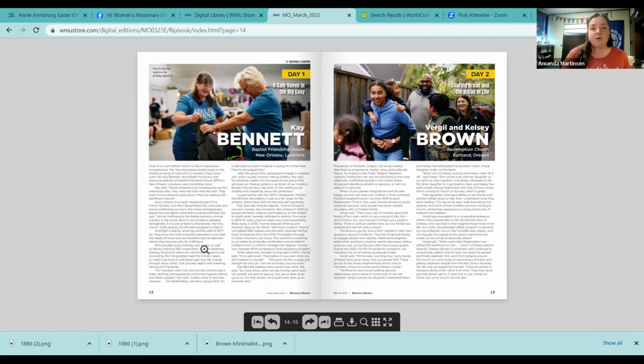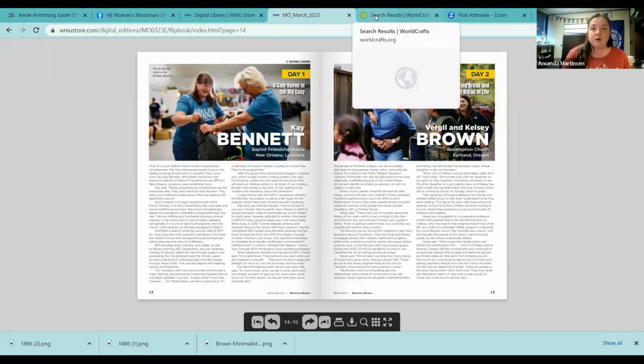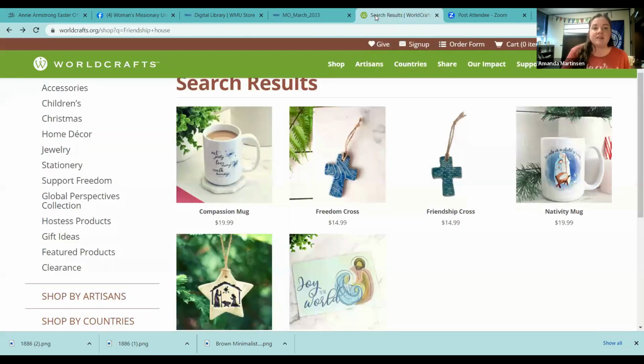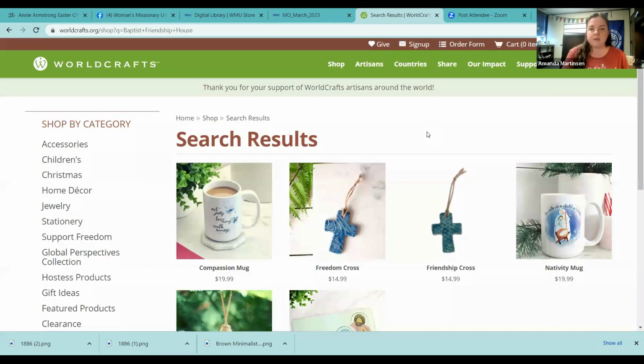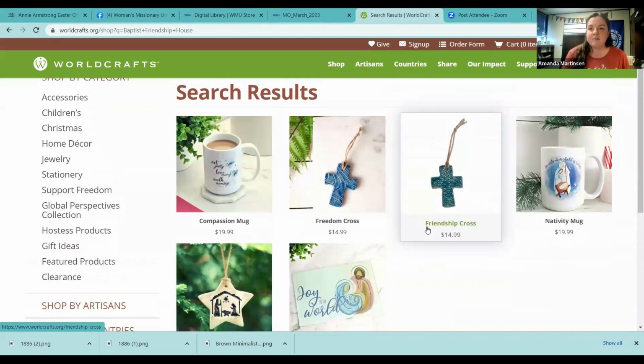And I just wanted to hop on over to World Crafts. And if you go to World Crafts and search for Baptist Friendship House, these are all the items that they make that are on our World Craft site. I think this is really neat for the women to see what these women are doing. You can invite them to buy from them. The proceeds go directly to the Baptist Friendship House there.